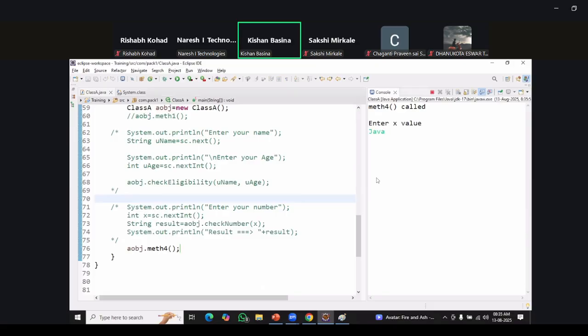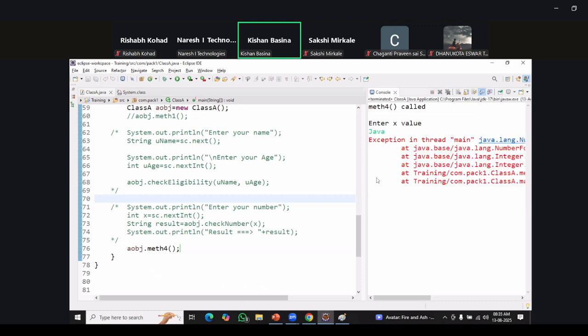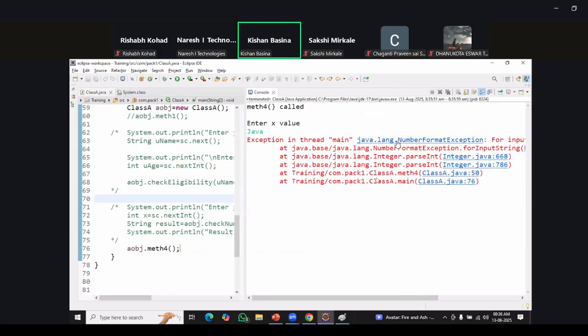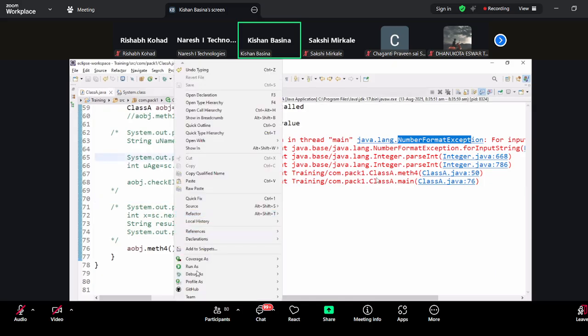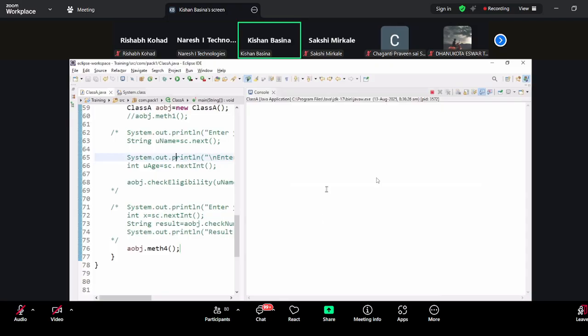I'm going to give "Java". You will be getting an error, I mean an exception. What is that exception? NumberFormatException. We already saw this exception when I discussed wrapper classes. I told you, guys, the Integer.parseInt method will accept a string value, but inside that string you also need to have numbers. Let me execute, right click, run as Java application.